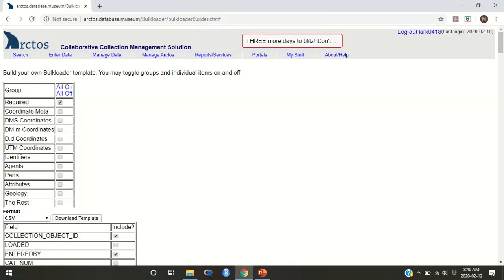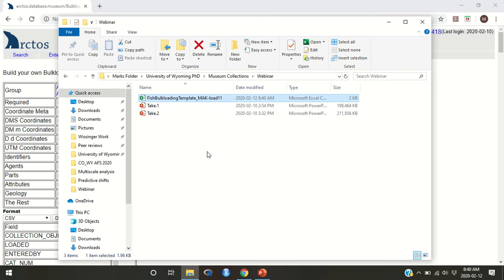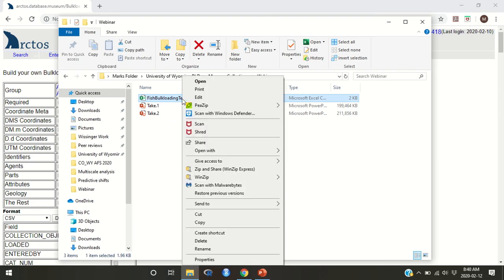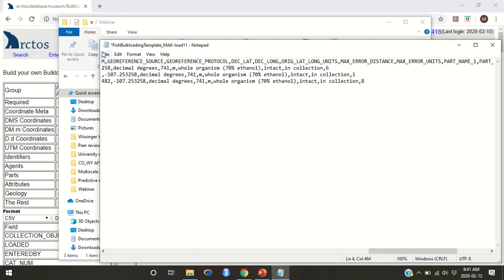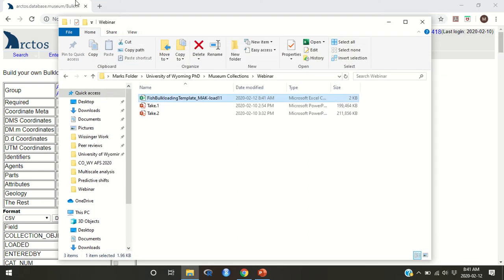I highly recommend, before going through the uploading process, that you open that CSV file as a notepad to ensure that there's no hanging rows within that file. If we click below the number 3 here, there's this hanging extra row, and the bulk loader is not going to like that. So we're just going to delete that and then resave it. And now we're ready to upload it.